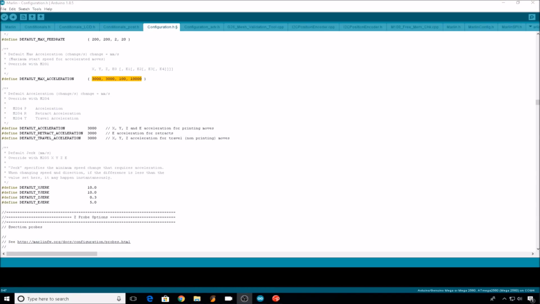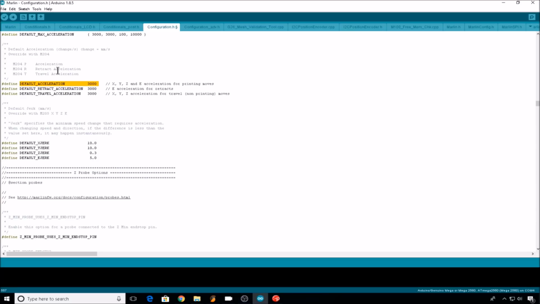Now we move to default max acceleration settings. This is the maximum rate that an axis can move to get to its desired speed. These default values are good to start with. If you start skipping steps or seeing issues, lower them a bit. This default acceleration setting is the acceleration setting for the nozzle, so it's a combined X, Y, Z, and E acceleration max. Default retract acceleration is for extruder acceleration retracts, so filament moving in the reverse direction, and then default travel acceleration. This is for non-printing moves.